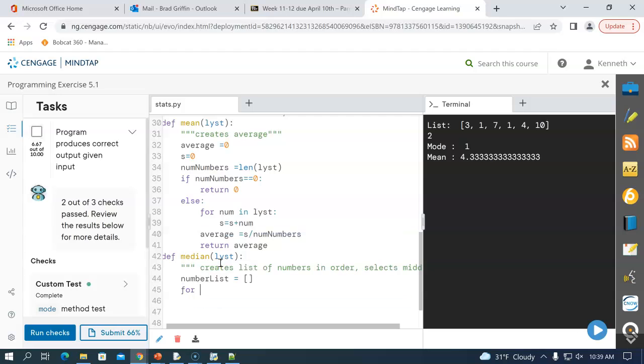So for number in list, and again I'm just using number here, even though I can't spell it, as a placeholder for a temporary piece. I'm then going to say number list dot append and return that number in there. So as it scrolls through this list, it's going to append them to this new list. That way I'm not messing up my original list, and I'm copying all the contents of it from one to the other.